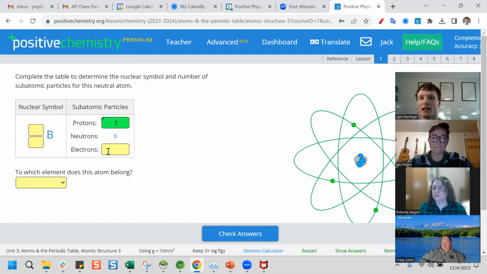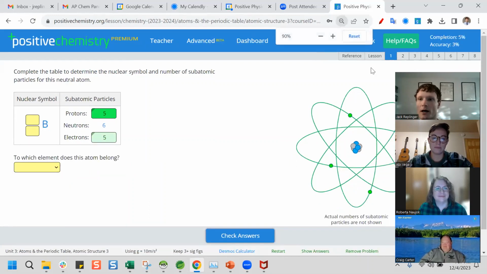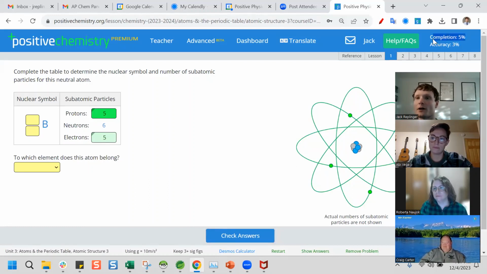answers. And then if I get a question wrong, I know this was neutral, so it should be 5, but I'm going to put in 4. Then a little red X shows up, but they can fix it. Turns a slightly different color green. If I zoom out a little bit, in the upper right-hand corner, it keeps track of their completion score. That means they got it right eventually. And then their accuracy score means they got it right on the first try.